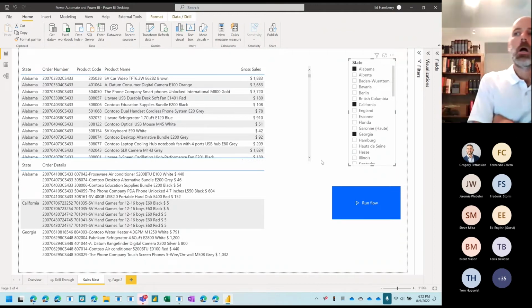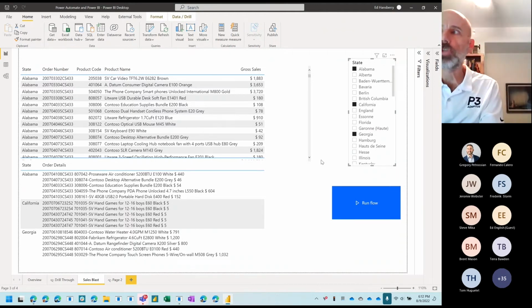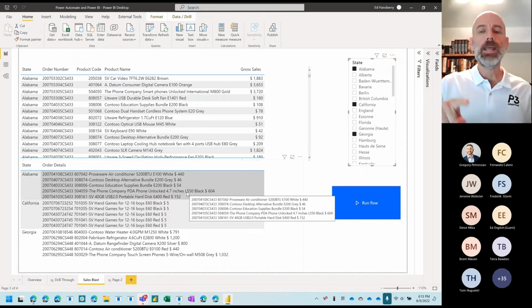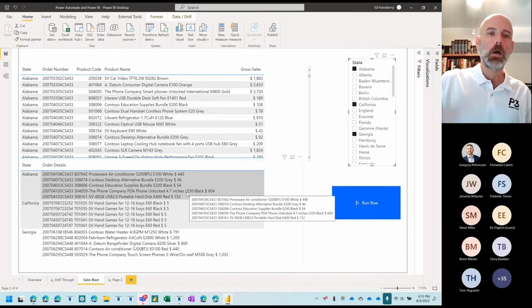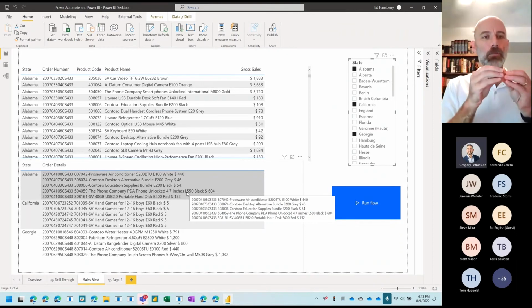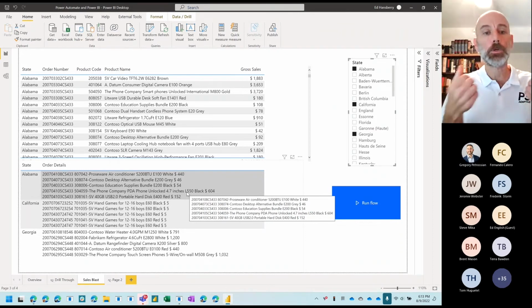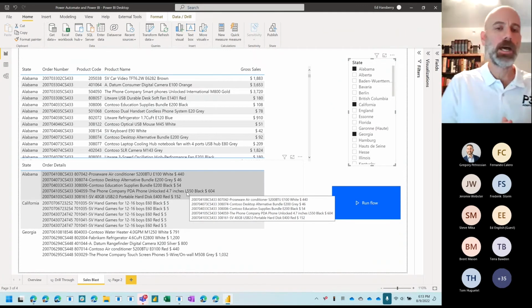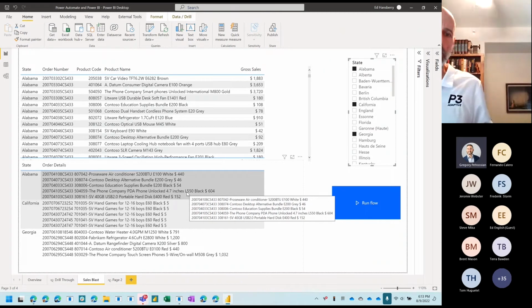Yes and no. Through Power Automate, no. But here, you would do the condition in your measure. And if the products were not in a certain list, you would return a blank, and then it would not even show up in this list. So you would use DAX to accomplish that. It's a good call.